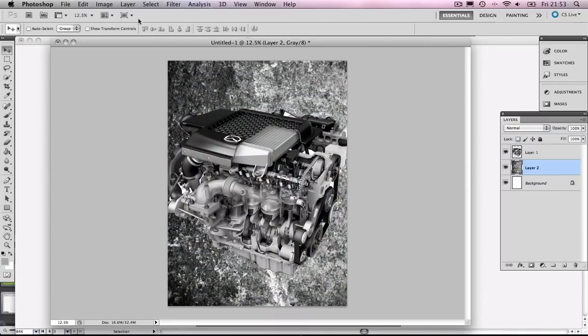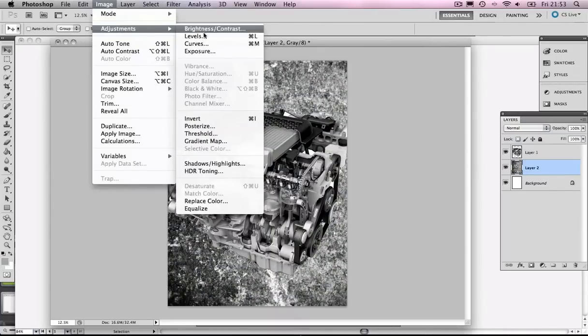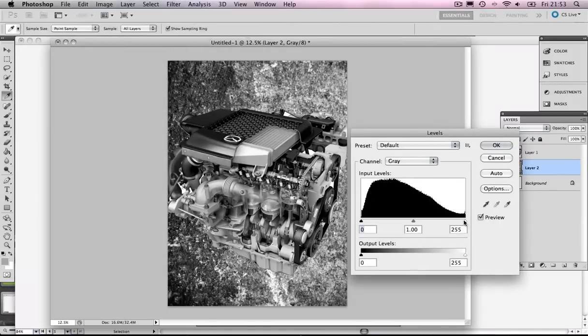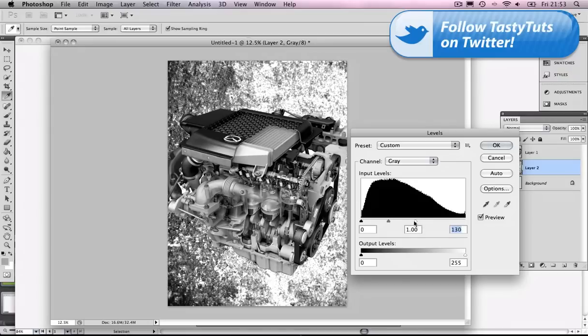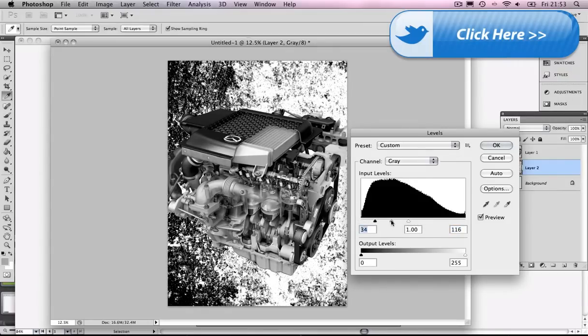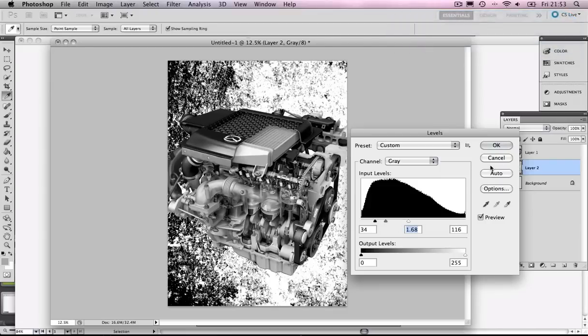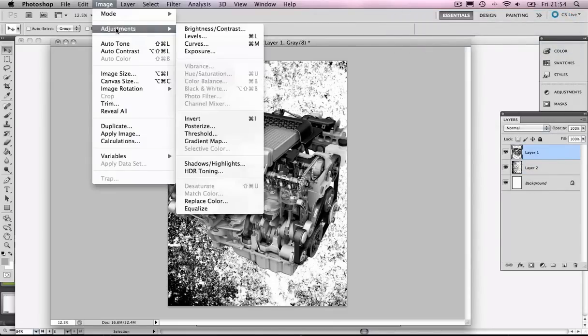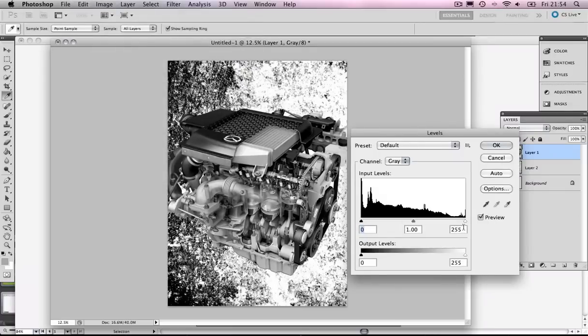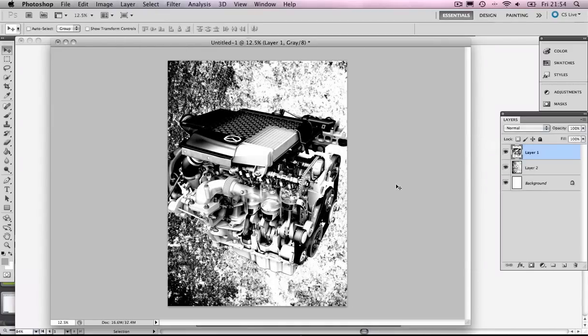Now we've got to do a little bit of work on the levels. I just want to push the grittiness of that. So I'm going to grab the far right hand node and just push it nicely down, then grab the left one and bring it up, so we get ourselves a nice contrast on that background. That'll do nicely. And again, the same for our engine. So the levels here, let's just quickly grab them and push them up, so it's looking pretty, a nice bit of contrast there. That's looking pretty good.